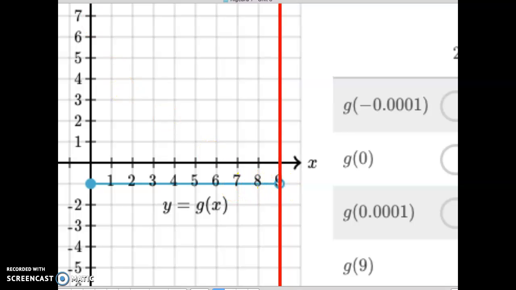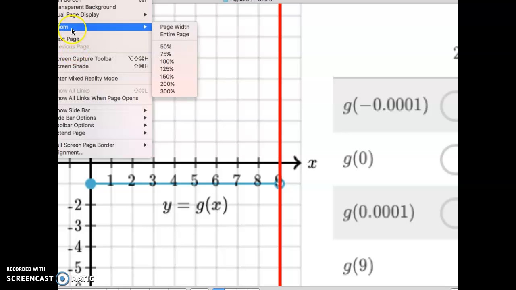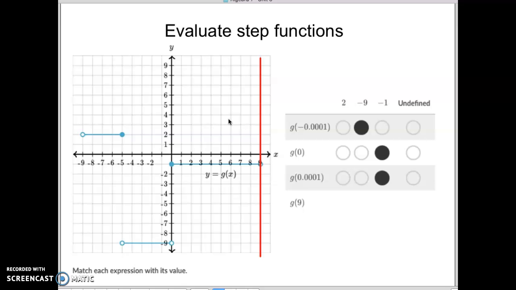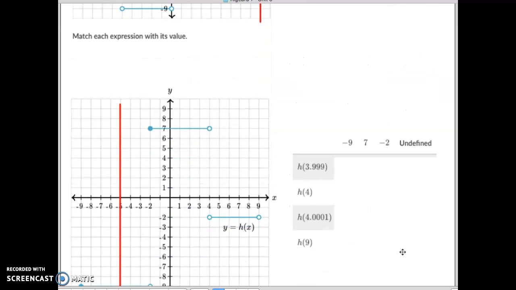So let me go back to my view, bring this back to a more normal size here. On this one, it's not touching this line, it's not touching this line, so basically it's not touching any line, so we would call that one undefined. Let's do one more example of this type.